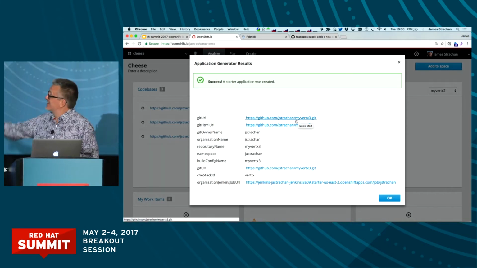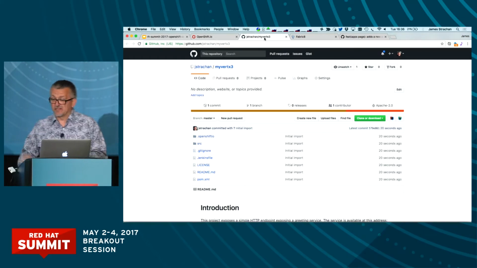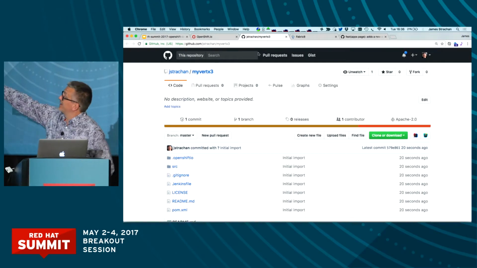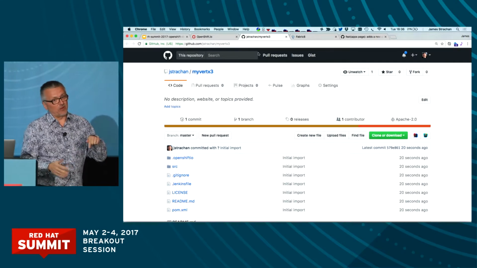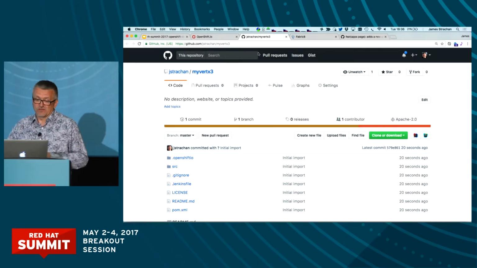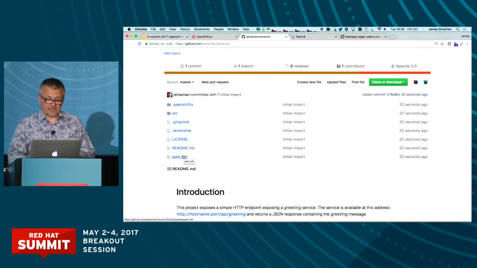OK, so notice there's a Git URL. So if I just click on that link, this is GitHub's website, if you can't quite spot. So this is the new project we've just created in my personal user space. We can create projects in your own personal GitHub, or you can use GitHub organizations and create them there. Notice there's a POM XML because this is a Vert.x application. I'll show you the code later, don't worry about the code.